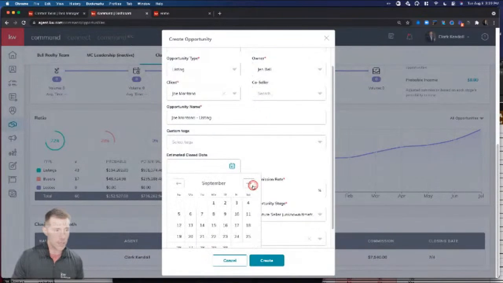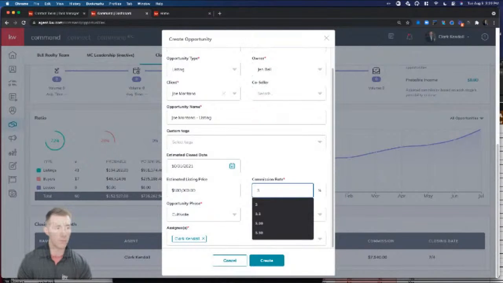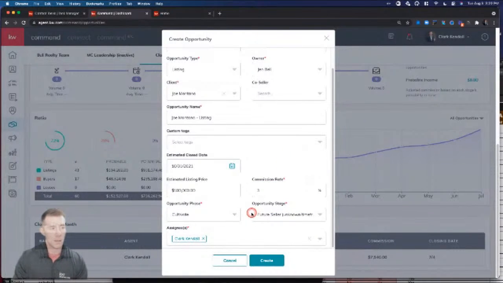I could put an estimated close date. Let's say in this example, looking to close at the end of October. Estimated list price, easy math, we'll do 500. Commission rate of 3. Also, don't worry about assignees here. If you're not on a team, if you're a solo agent, that's a different piece.